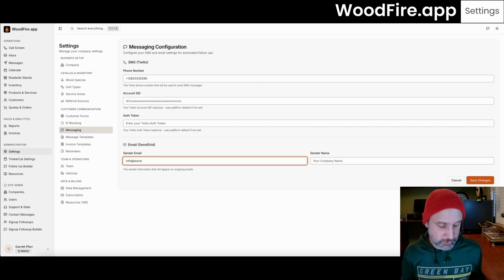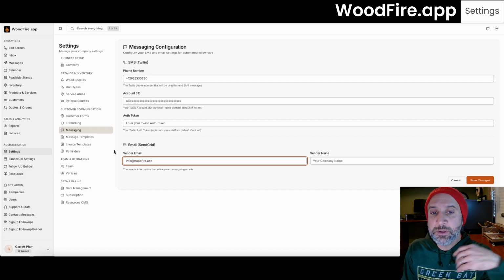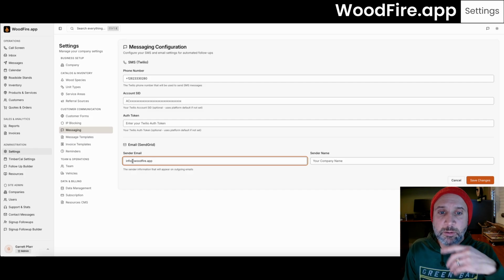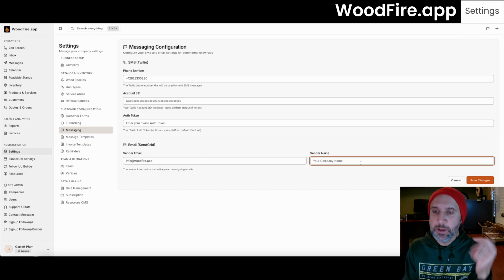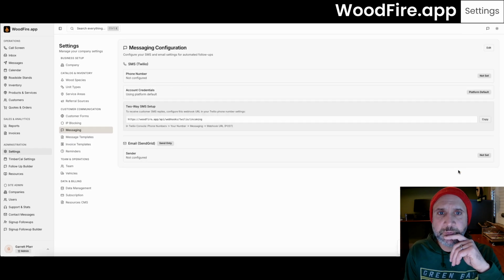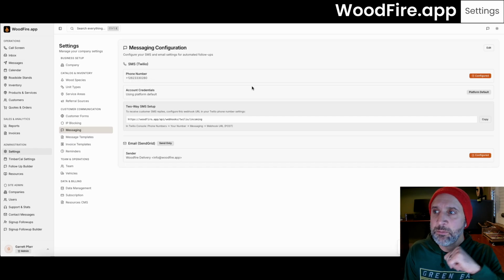it's built into the app, so you just put in your information. Sorry, I can't really talk and type at the same time. It's built into the app, and so you end up just putting in your information, and when you have outgoing emails, it uses your email address that you enter here. All right, click Save Changes, and then since I don't have Twilio entered, we're just going to use the platform default.